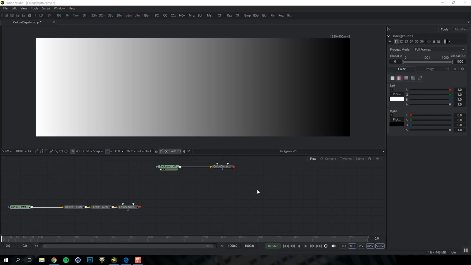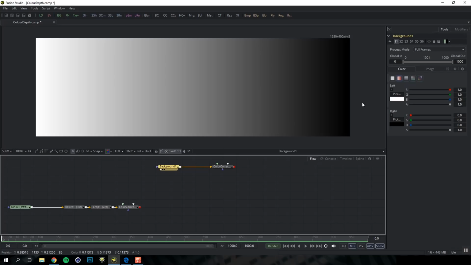So the next thing to talk about is the idea of color depth. Fusion will actually process your comp based on the upstream nodes, or the nodes that are at the start of your graph. Over here I've got a background node. It's just a simple gradient going from black to white. Up in the top right you can see it's 1280 by 400 int 8. That means 8-bit. If I hover over the background as well, you can see a little window pops up and it also says depth 8-bit int. So everything after this will be processed to 8-bit as well.